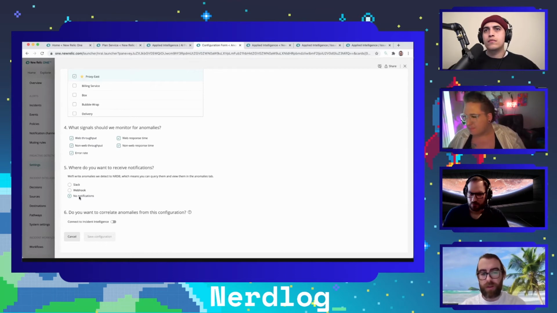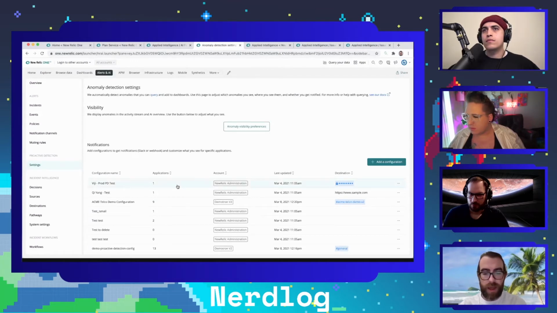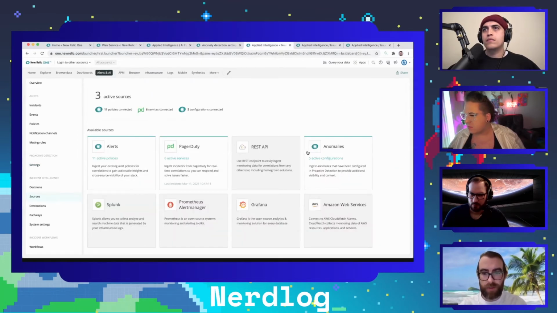But the way that you would use this is you would create a configuration, a group of apps that you care about, and then you can use that grouping in a couple ways. But the most important way actually is the next agenda item, which is that we've also announced that these anomalies that I just showed, you can add them as a source for incident intelligence.